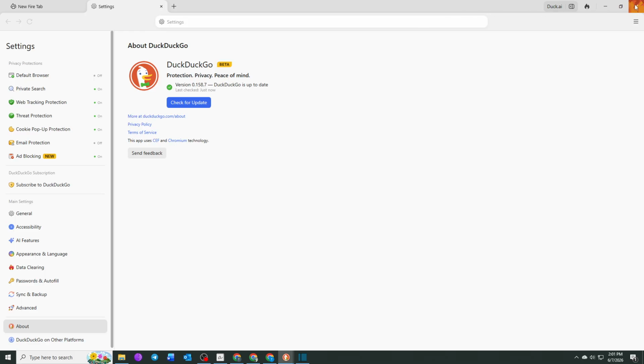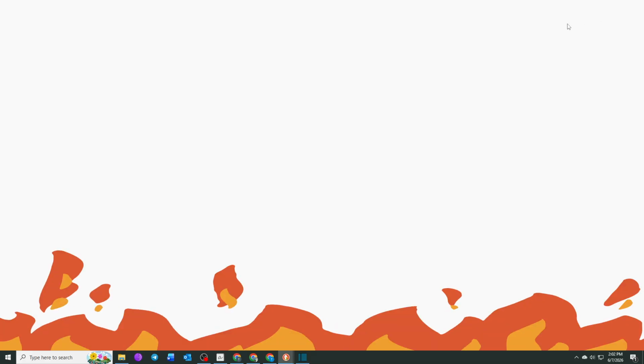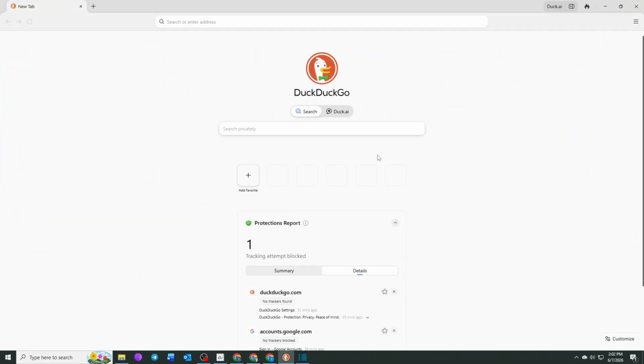Once it opens again, the fire window option should now be available in the menu, allowing you to access private browsing as intended. And that's all there is to it. You now know how to open an incognito or fire window in DuckDuckGo, and how to troubleshoot the issue if the option isn't showing up.